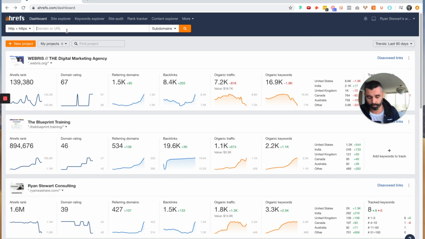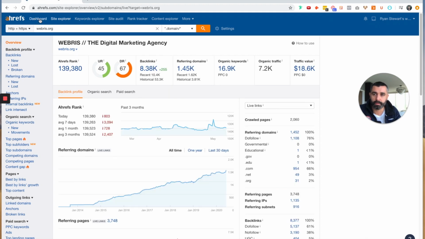Or if you want to do research on a website that's not in your portfolio, you're doing research for a potential client or some competitors, you can just type it in up here. And then we're going to click search. And then you can see up here, this goes from dashboard to Site Explorer.